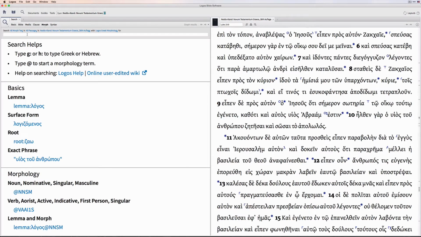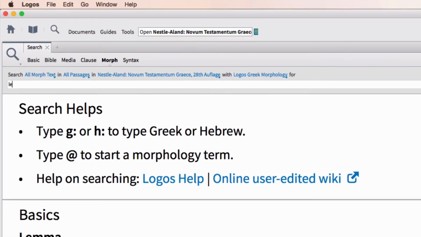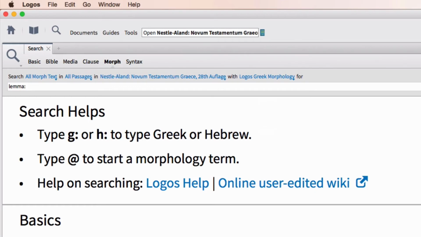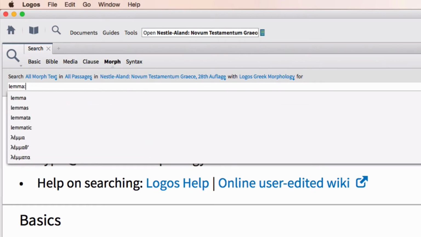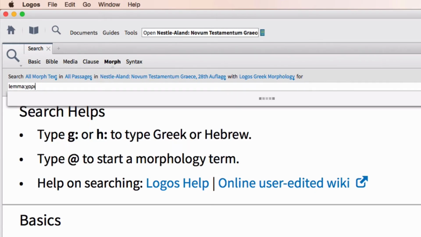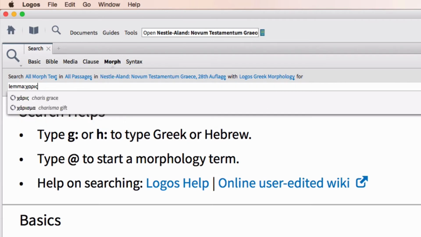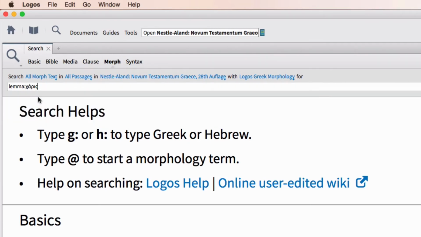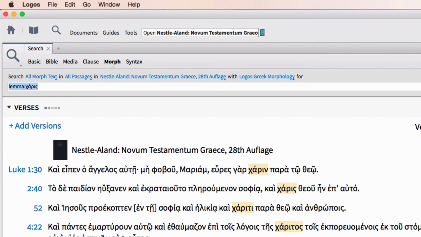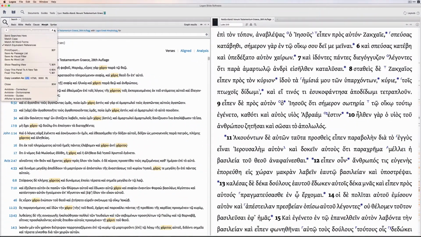And the process will be very much the same. I'll start with a lemma search, so let me type the word lemma, then a colon, and then the particular word that I'm interested in finding, which in this instance is going to be charis, grace. Then I'll click the appropriate term from the drop-down, and I can execute that search. Let me make this a little bit larger so that it's easier to see.